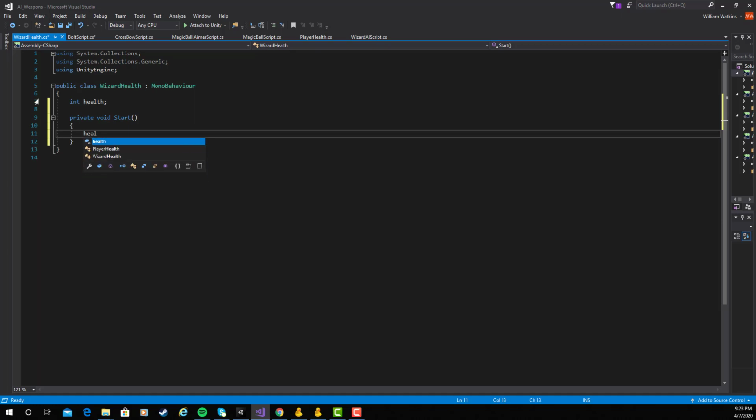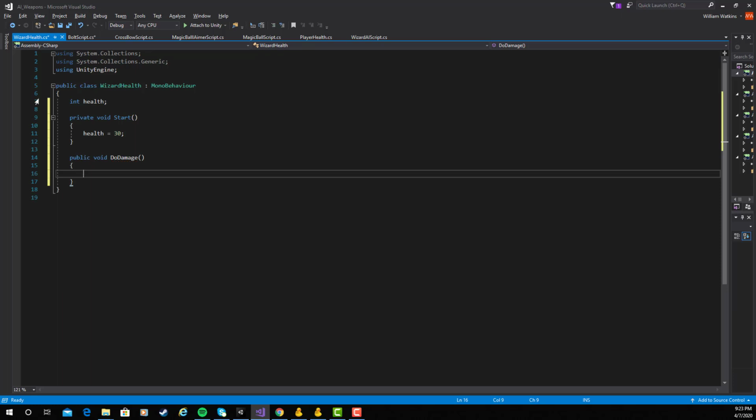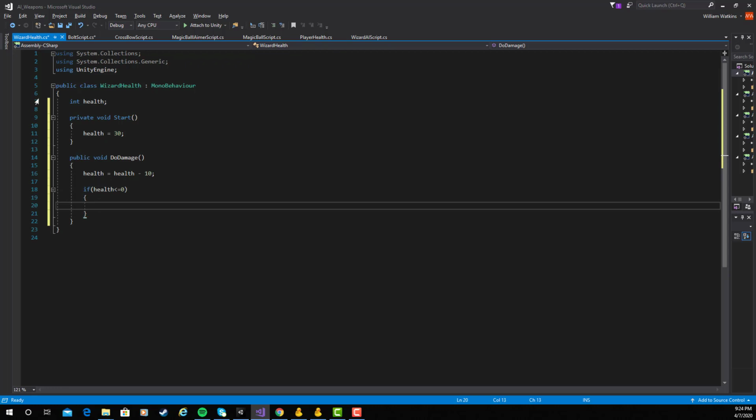So we'll say that health is equal to 30. And then we can start to build a public method that we're going to call do damage. This should look awfully familiar. All we do here is we say that health is going to be equal to whatever health was minus, let's say 10, so that each bolt that hits him takes 10 off. Then we'll check to see if health is less than or equal to 0, and if it is, then we want it to play the death animation.